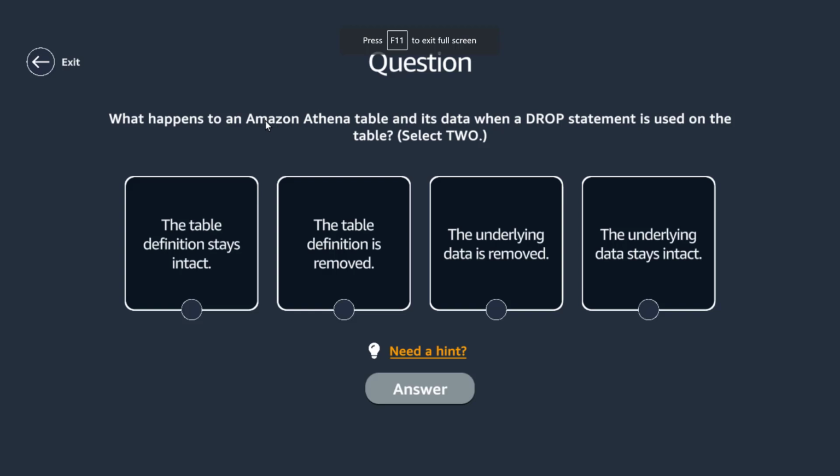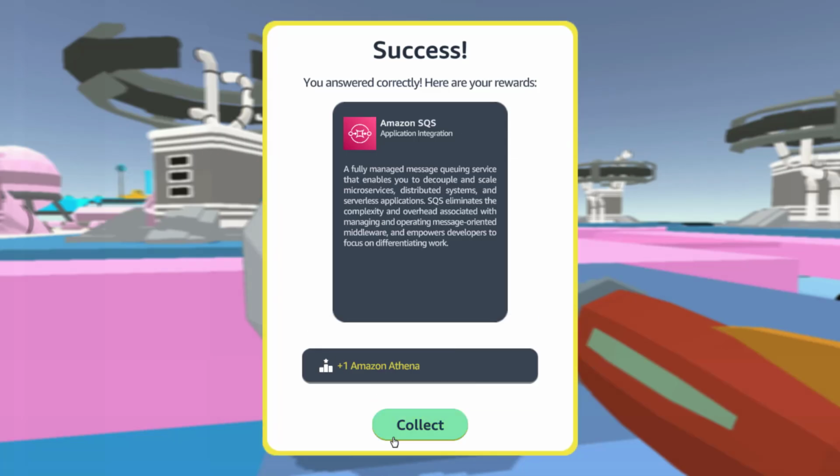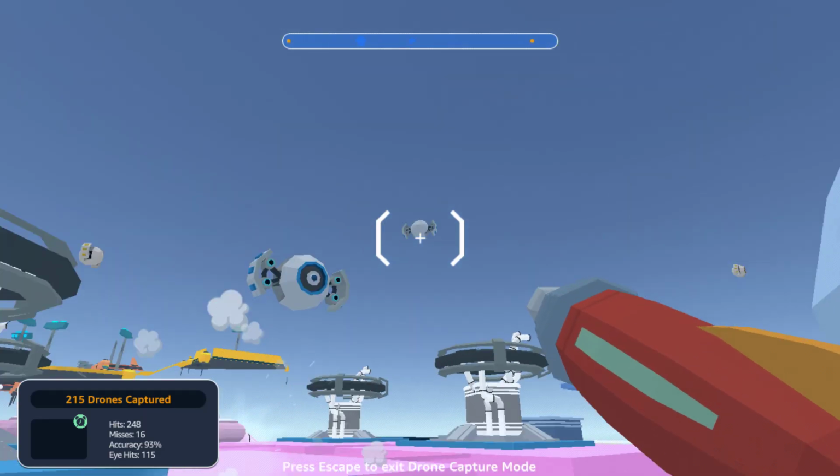What happens to an Amazon Athena table and its data when a drop statement is used on the table? It's an external table. Only the structure will be dropped, not the data. The underlying data stays intact. The table definition is removed. Select two. Yeah, these two. I always miss the select two and I do these questions incorrectly. I think I need some patience.